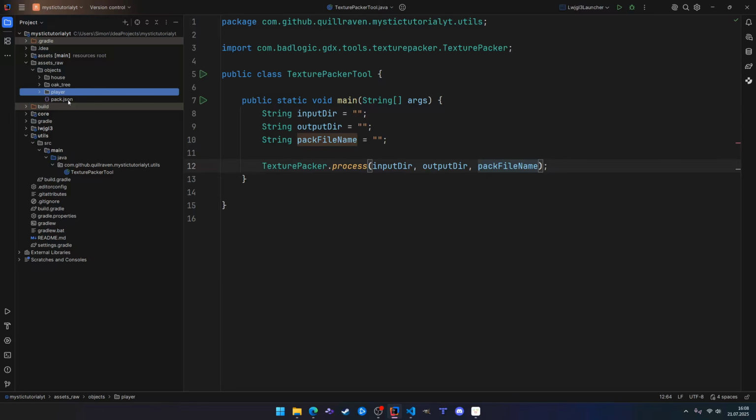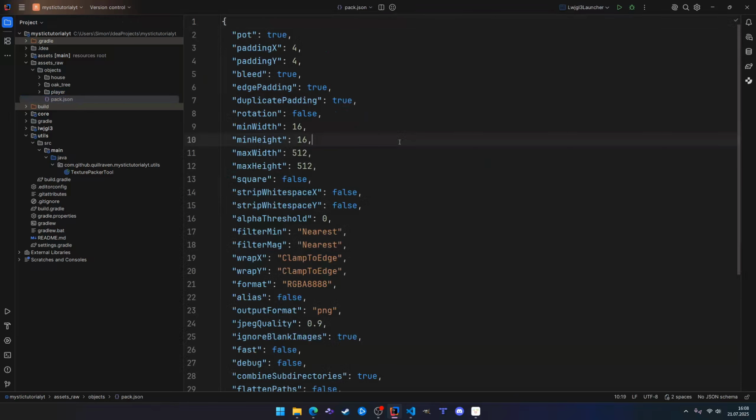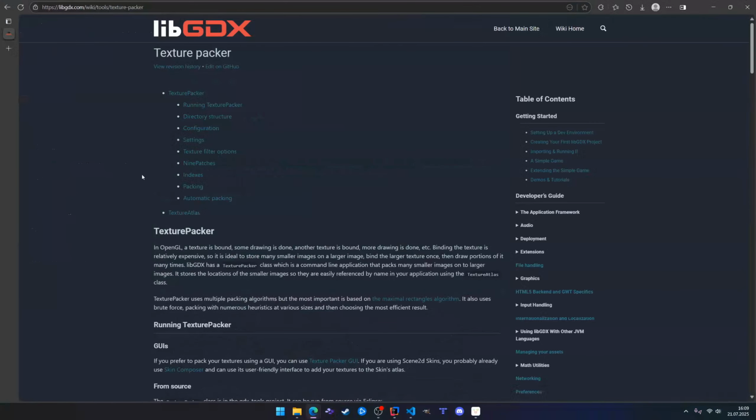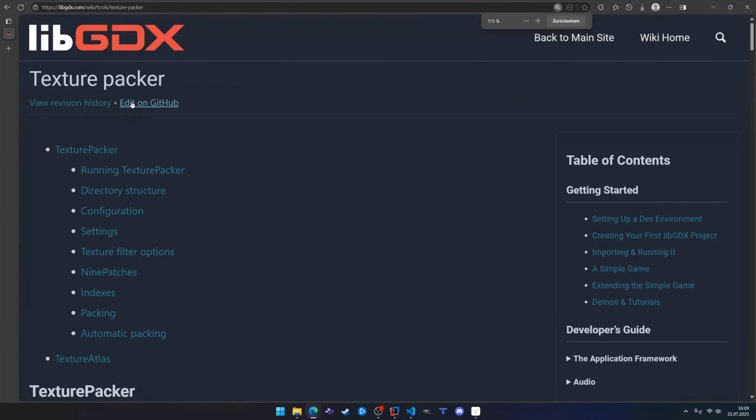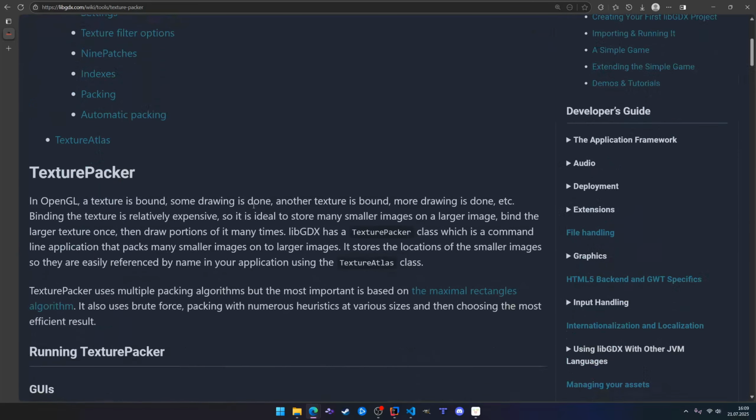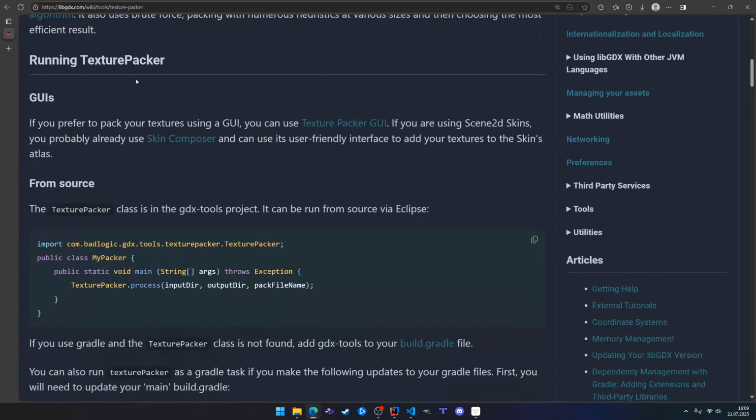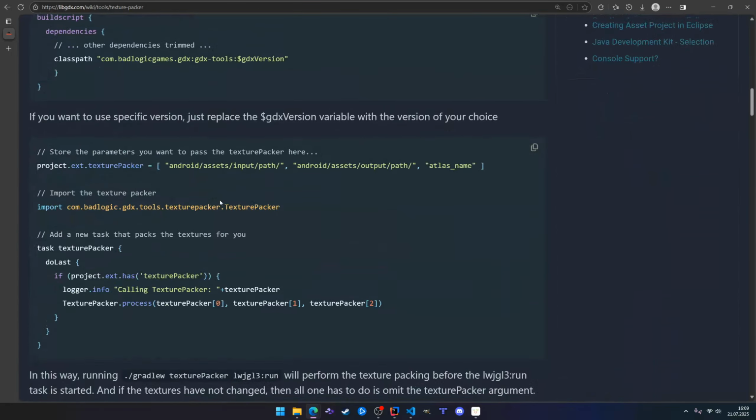And also we have this pack.json file there, where in some part I mentioned that you can ignore it. But now it is important, because what does it do? When we open up the LibGDX TexturePacker wiki page, I also add the link in the video description below. There is some explanation of what it does, how it works, and so on.